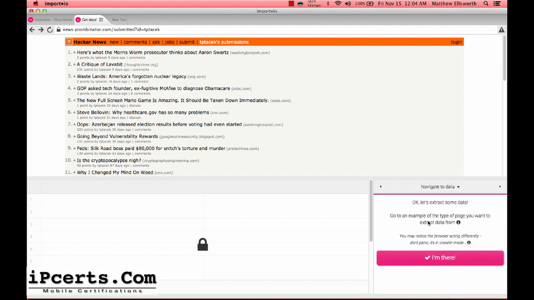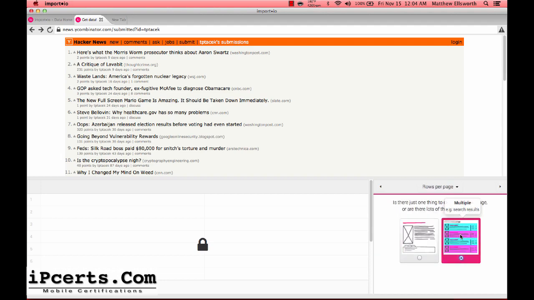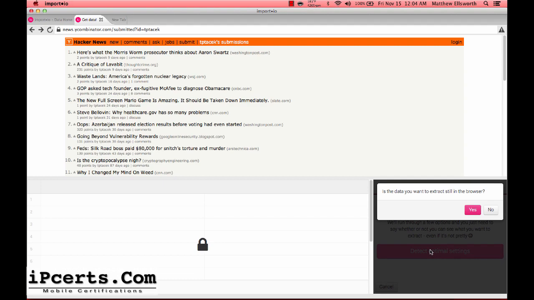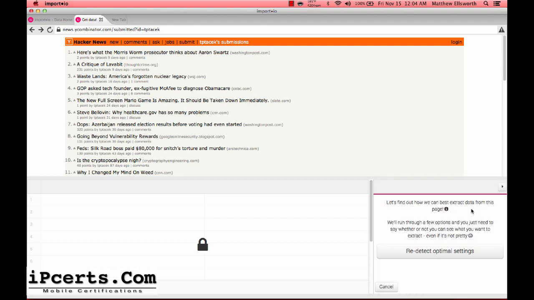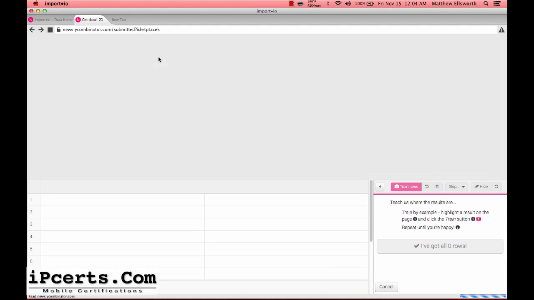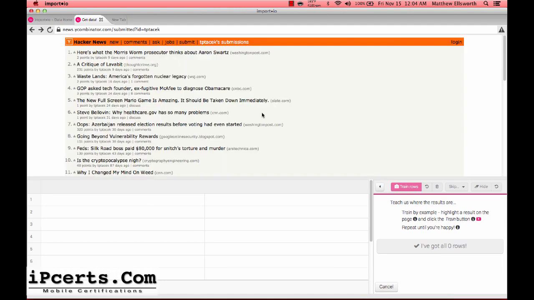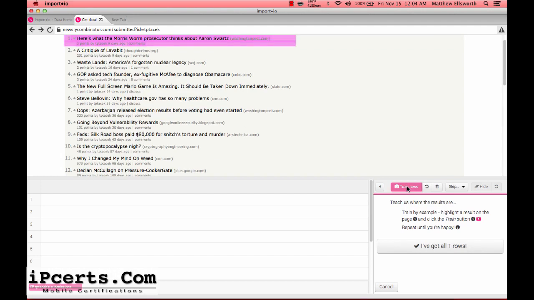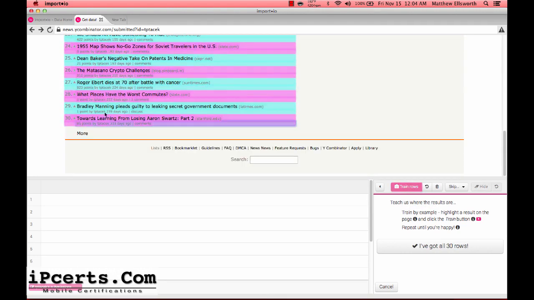So we're going to select crawler again. This is where we want to be. Multiple search results, detect these settings. Yep, good to go. All right. So we want to get all of this as a row here. Okay, good. Got all of them.